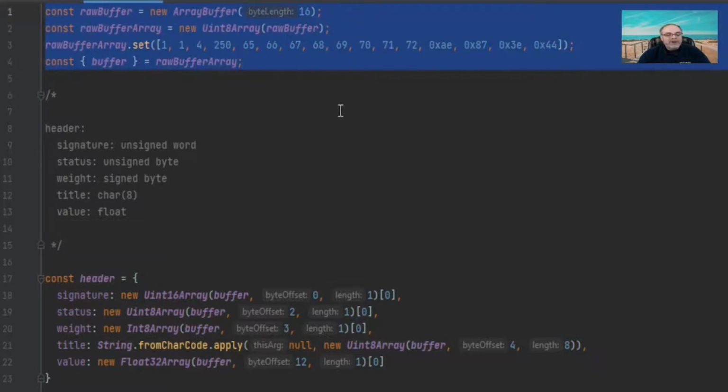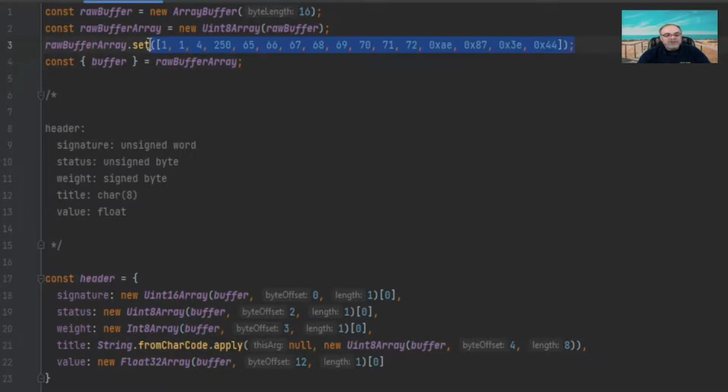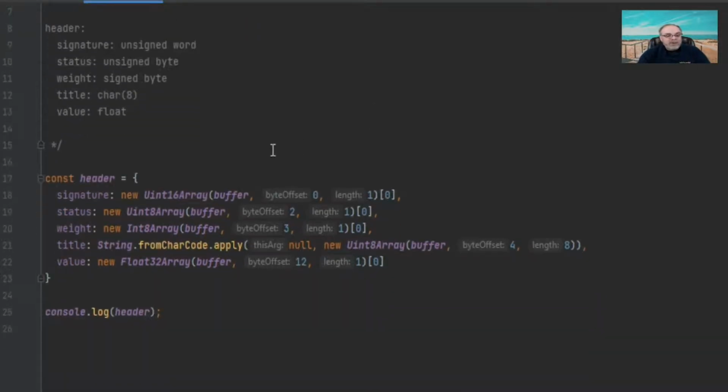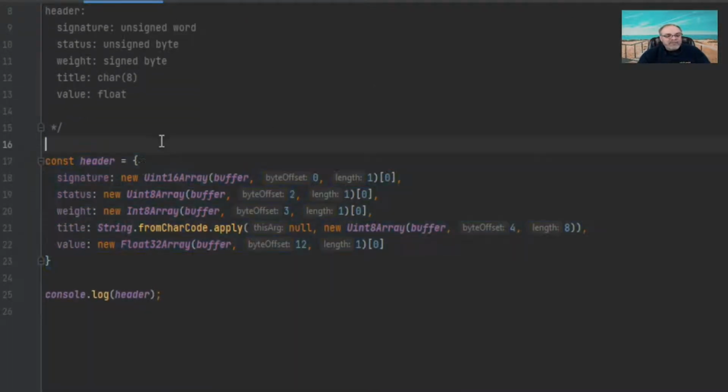First of all, I have preloaded a buffer right here with these particular values. This is on purpose to give me a set number of values within the data. So what I've done now is I've gone to my header, and within the header itself, I am now using typed arrays to be able to say I've got a 16-bit array to begin with. That's the unsigned word. Then I have an unsigned 8-bit array. That's the unsigned byte. Then I have a signed 8-bit array. That's the signed byte. Then I have an 8-character string. That's the title here, and then I have a 32-bit float at the very end.